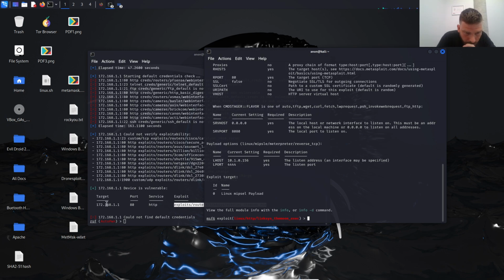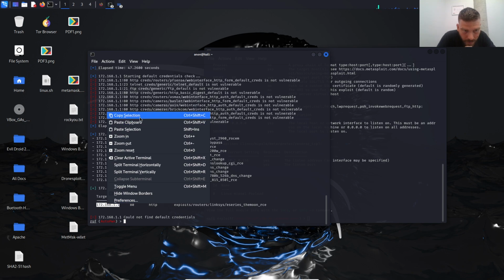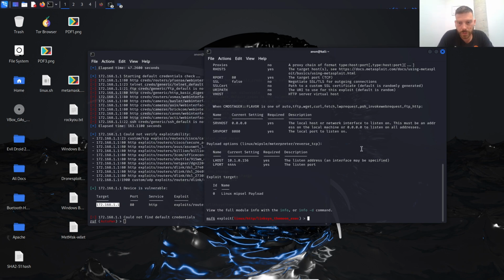Okay, so it wants me to set the R host. Now you don't have to worry about this, but I'm just showing you. This is the process of exploiting a router. It showed us a vulnerability, and now we want to exploit it to get into the router. That's assuming we're already on the Wi-Fi network. This is how this works, okay? This is how an attacker would get on your Wi-Fi, then get on your router.